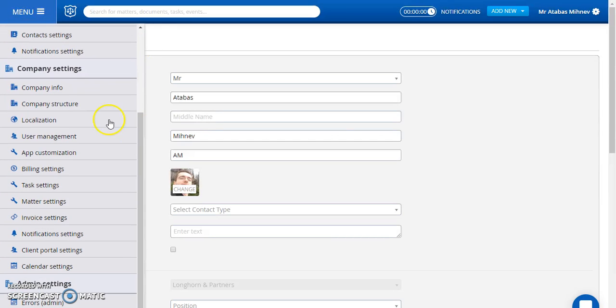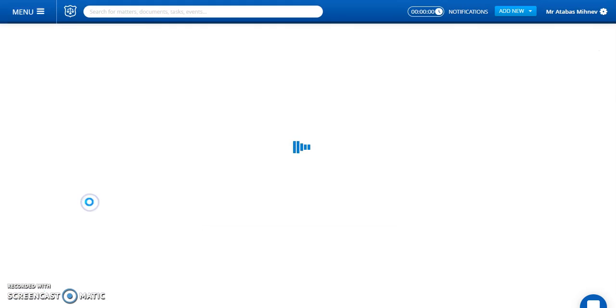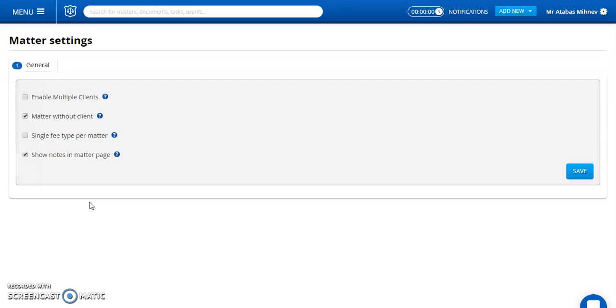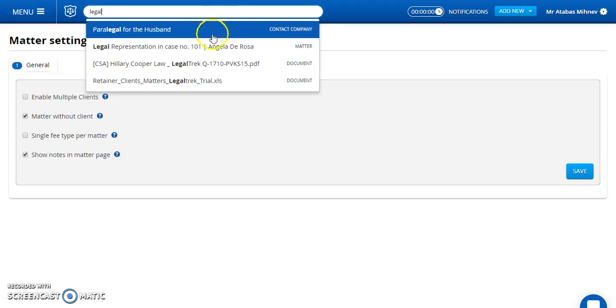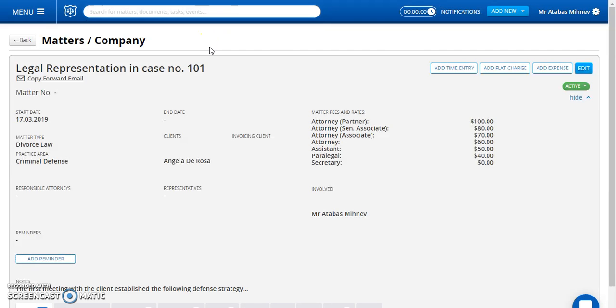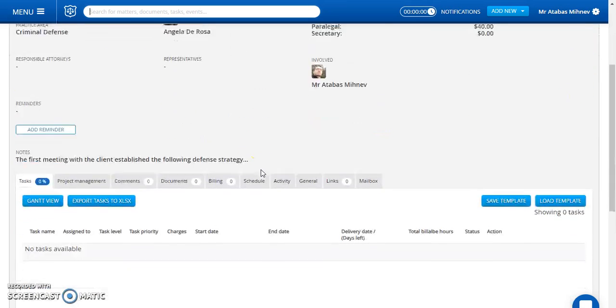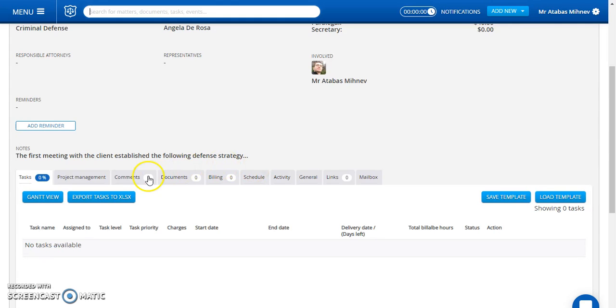As you can see, I'm in our settings page and now I'm going to go to matter settings to show you a new setting which writes show notes in matter page. Notes are something that we introduced, and let me move on to a matter to show you what happens when this is on. That enables our users to cooperate without necessarily writing tasks or comments.